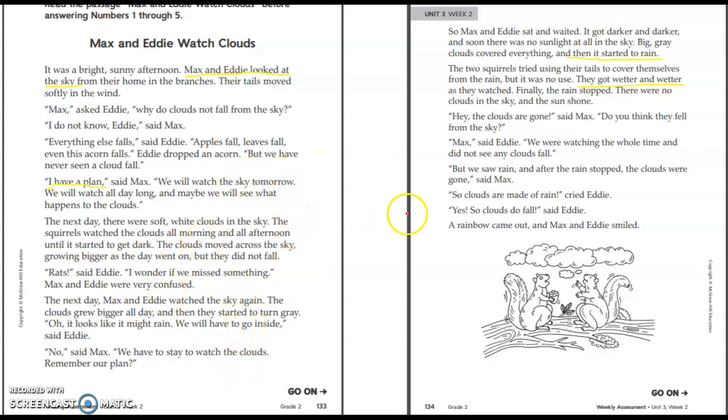And I'm looking at the end. It says, "So clouds are made of rain," cried Eddie. "Yes, so clouds do fall," said Eddie. A rainbow came out and Max and Eddie smiled.